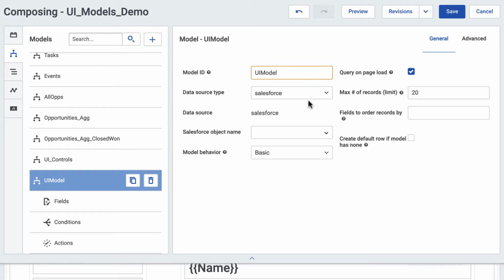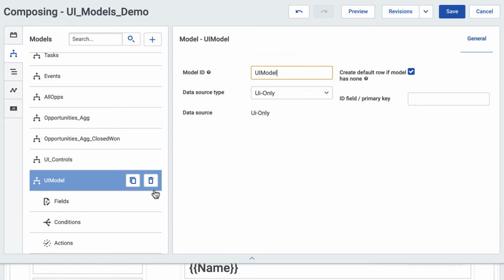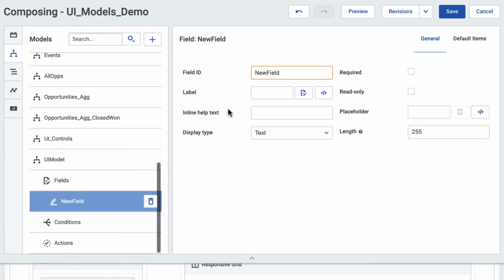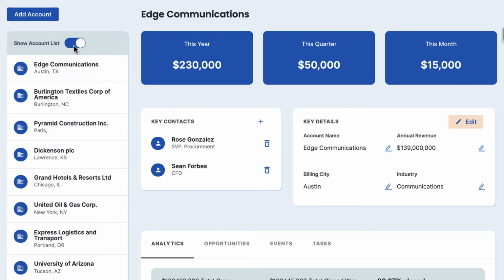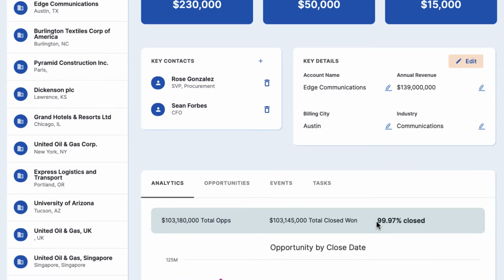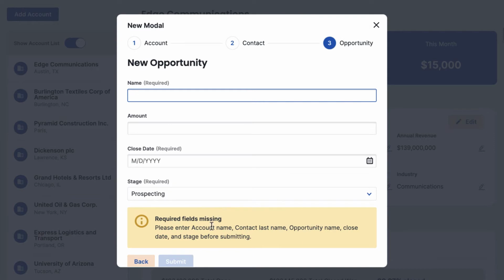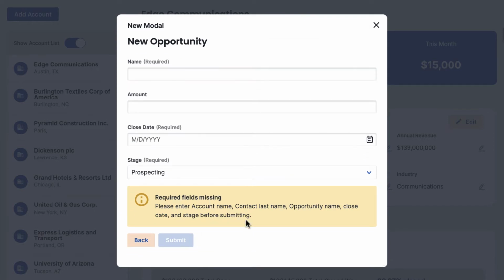Then in the Data Source drop-down, select UI Only. And that's it. Then you can add as many fields to this model as you need to show or hide components, store and calculate data on the front end, or manipulate the UI in different ways. UI models give Skuid builders a lot of control over the user experience on our apps. Here are a few example use cases.